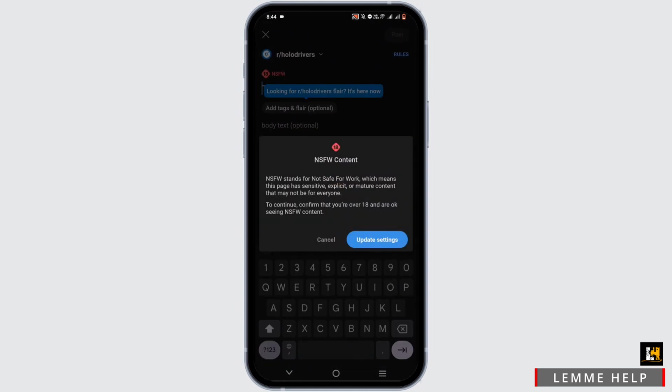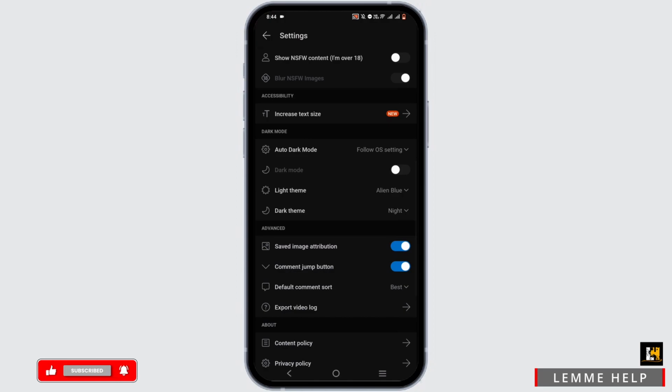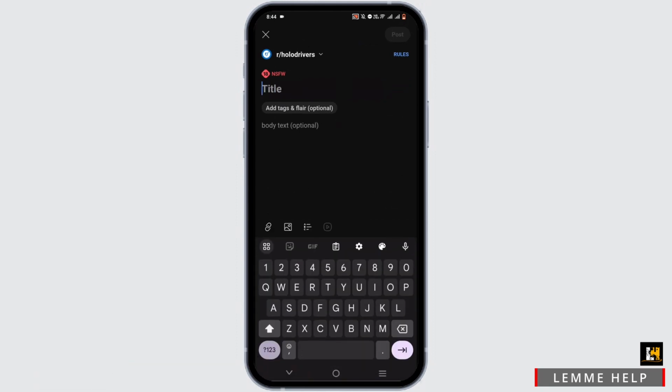If you have selected 18 plus, you have to update your setting. Tap on update setting. Now from here, you will have to toggle on show NSFW content and I am over 18. Now once you do this, you are all set to create your very first post on your community.